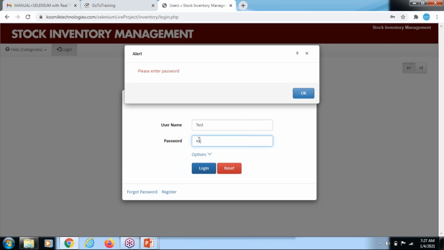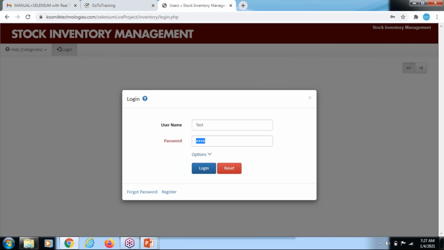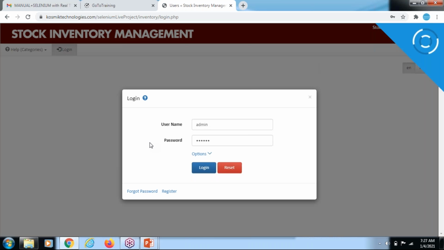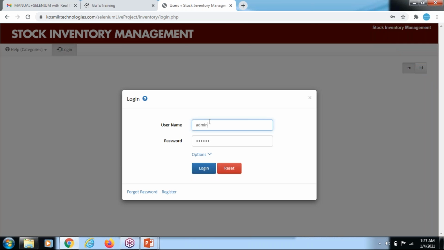So again, I'm entering the wrong password. Now I'm clicking the login button. So it is saying the password is invalid, right? It is not allowing that. Okay, so that is very, very important. We need to test in different ways: valid user id, valid password; valid user id, invalid password; invalid user id, valid password; invalid user id, invalid password.